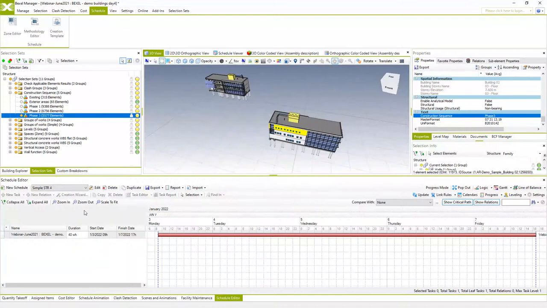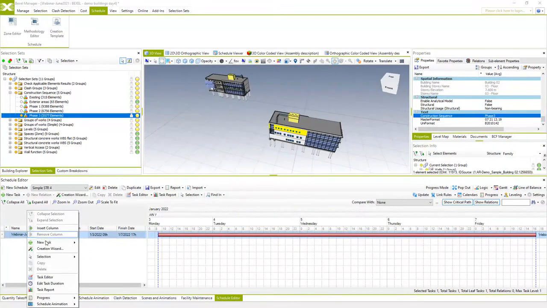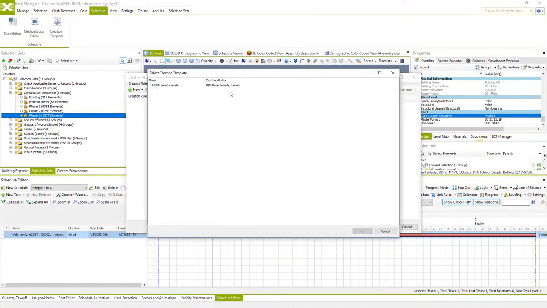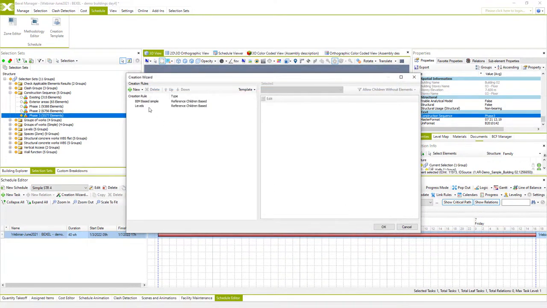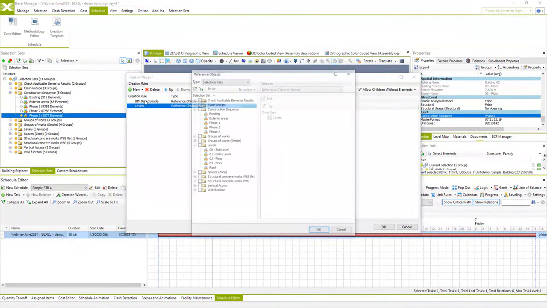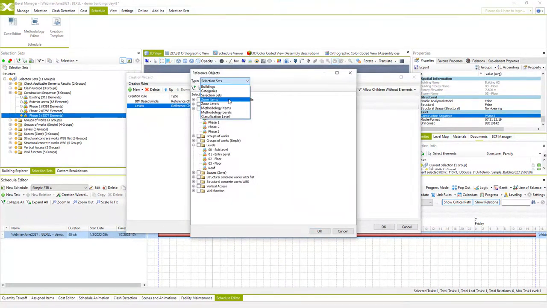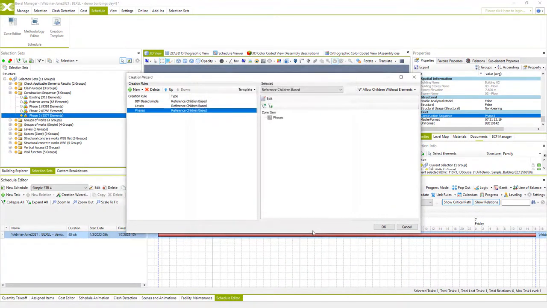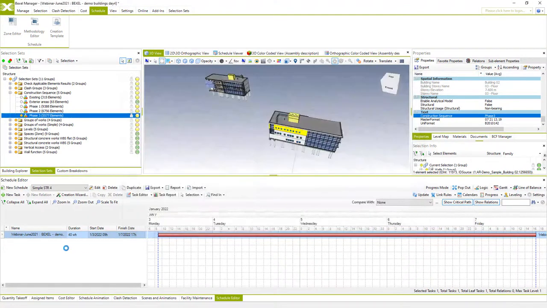And you see how easy it is to generate so many variants of the schedules using our engine. And I will use creation wizard and load template, but since we created new zone, I will have to add new zone for phases now. I will select zone items and choose phases. This will be my lowest level of schedule hierarchy. And I will save this as a new template, BIM-based levels and phases. Once we hit OK, the initial schedule is created.